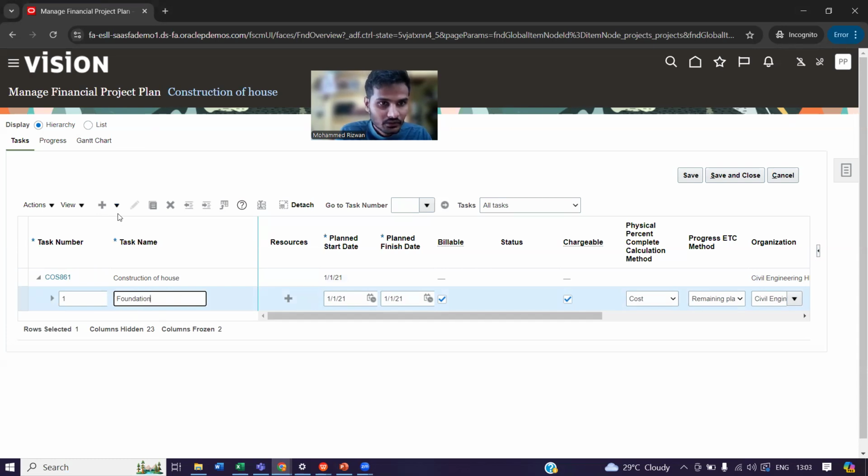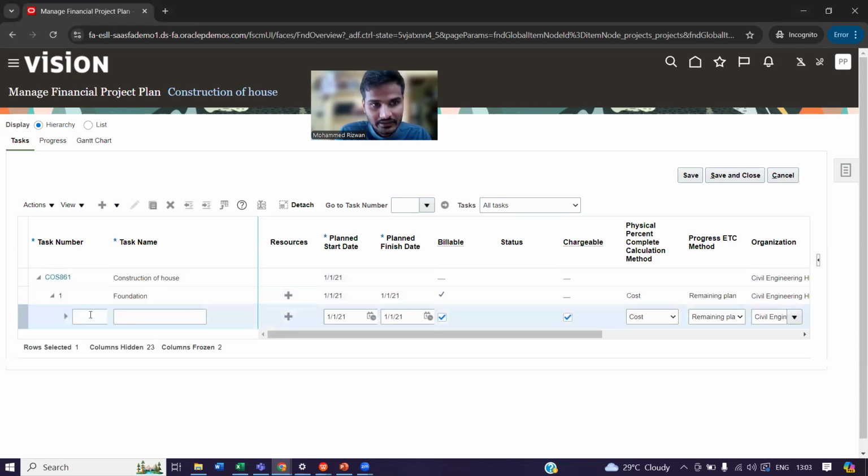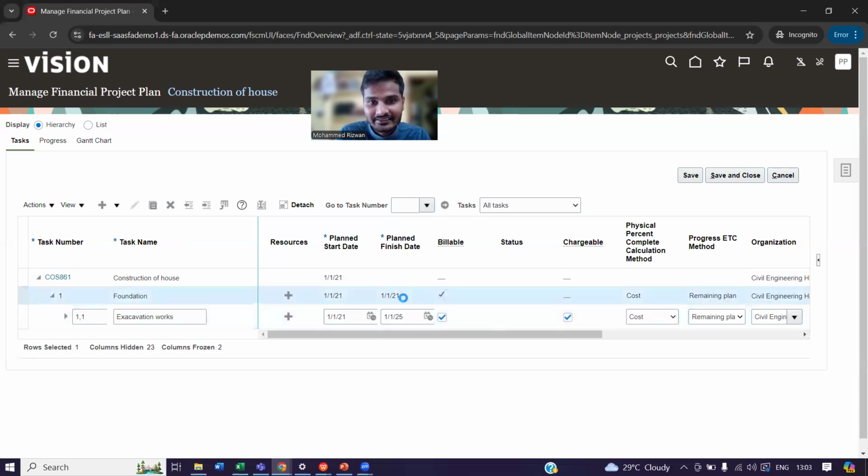In foundation, I need to do one more subtask. That is 1.1, I need to do the excavation works. So for construction of house, I need to complete the foundation work. For completion of this foundation work, I need to complete the excavation work, right? So we can give the start date and end date of the task as well.